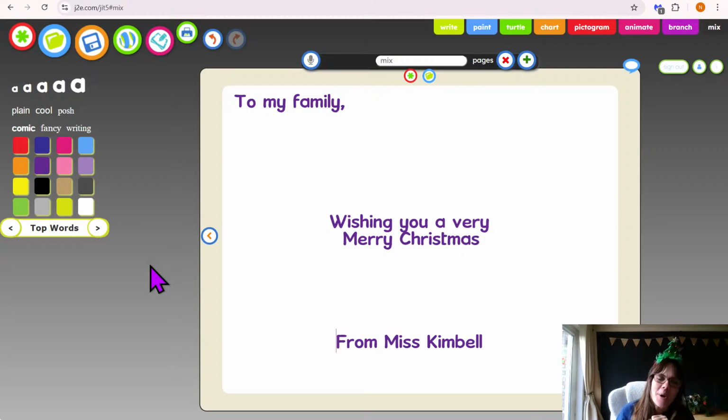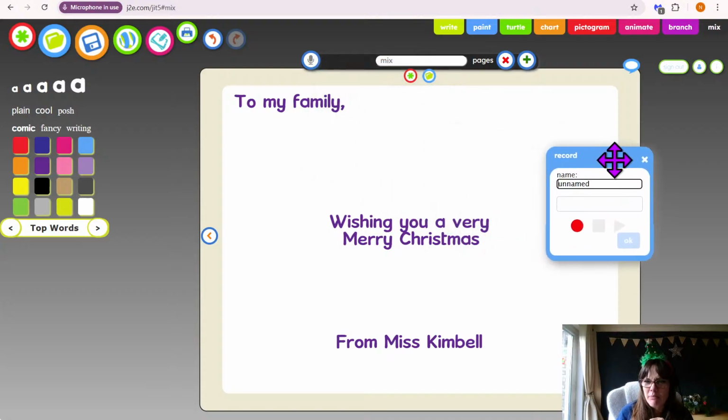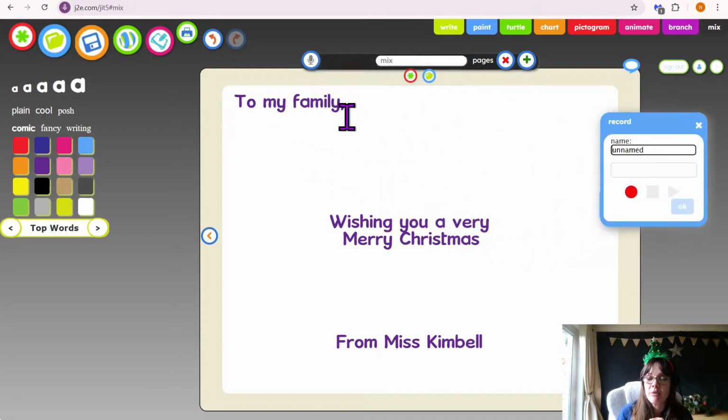Okay, so up here we have our record button. So this is for recording sound, okay? So what I'm going to do is I'm going to press that, and then we've got our little record button. And in fact, I'm going to move my little record button just out of the way so I can read out my Christmas message. And I'm going to practice this. So I'm going to say, to my family, wishing you a very Merry Christmas from Miss Kimball. So I'll practice that a few times so I can say it quite well.